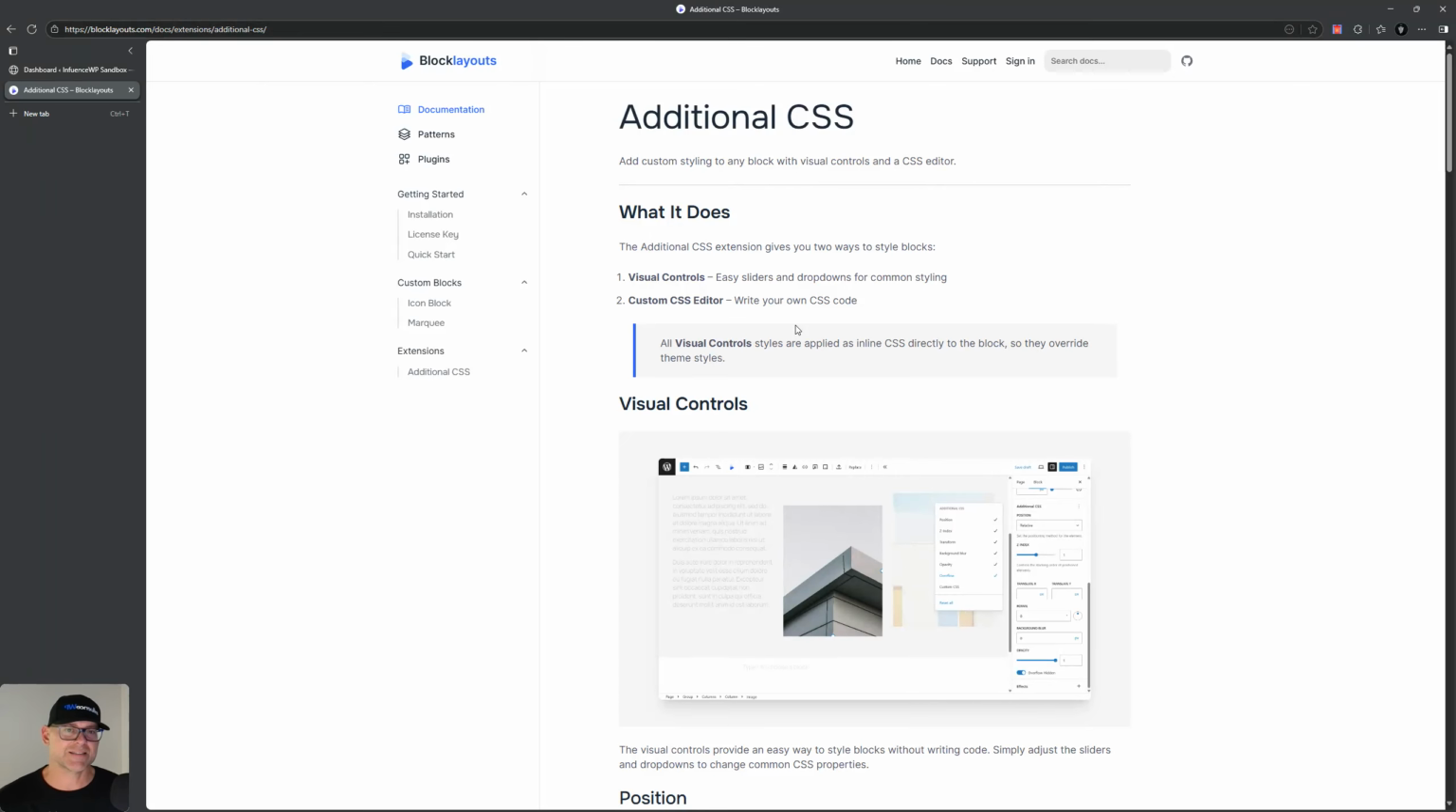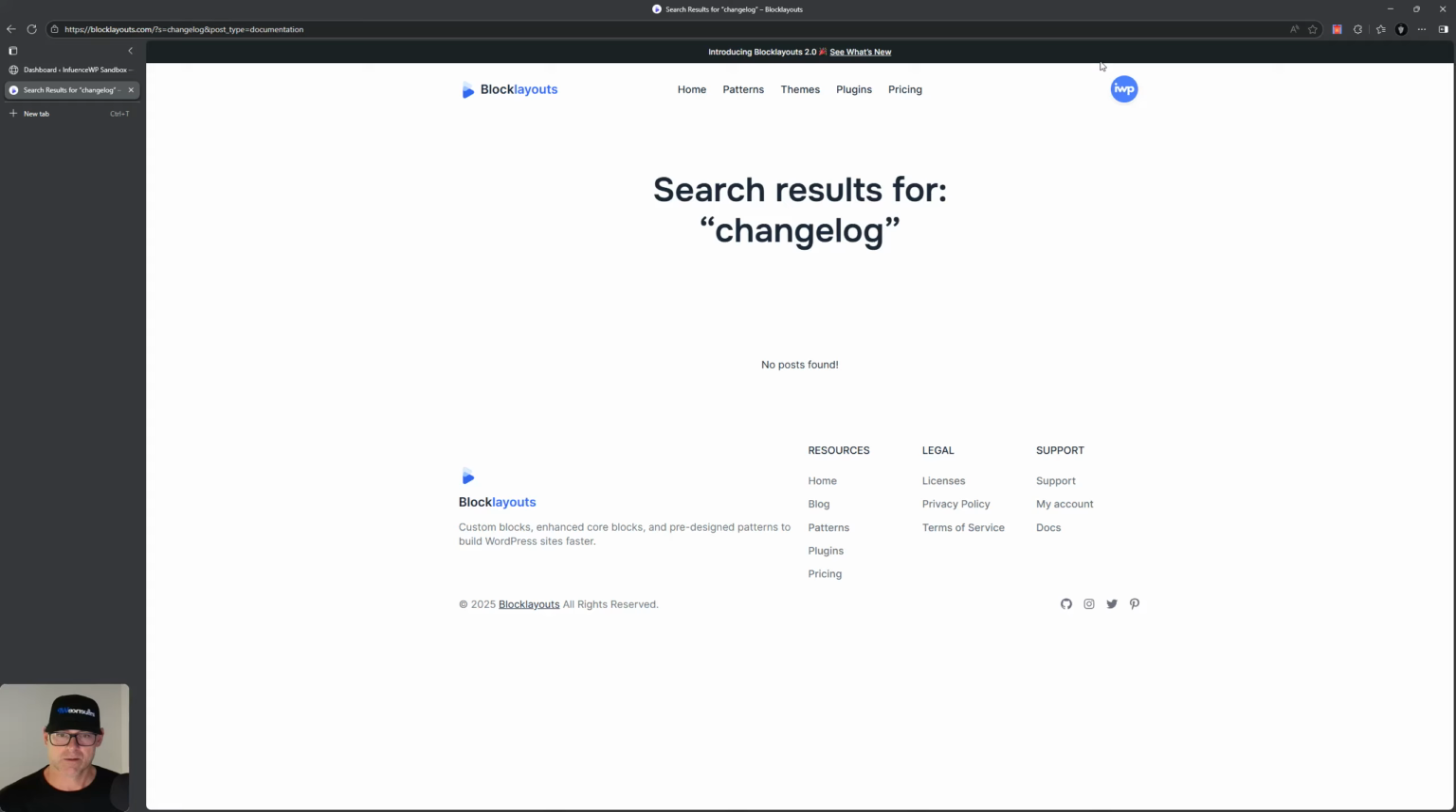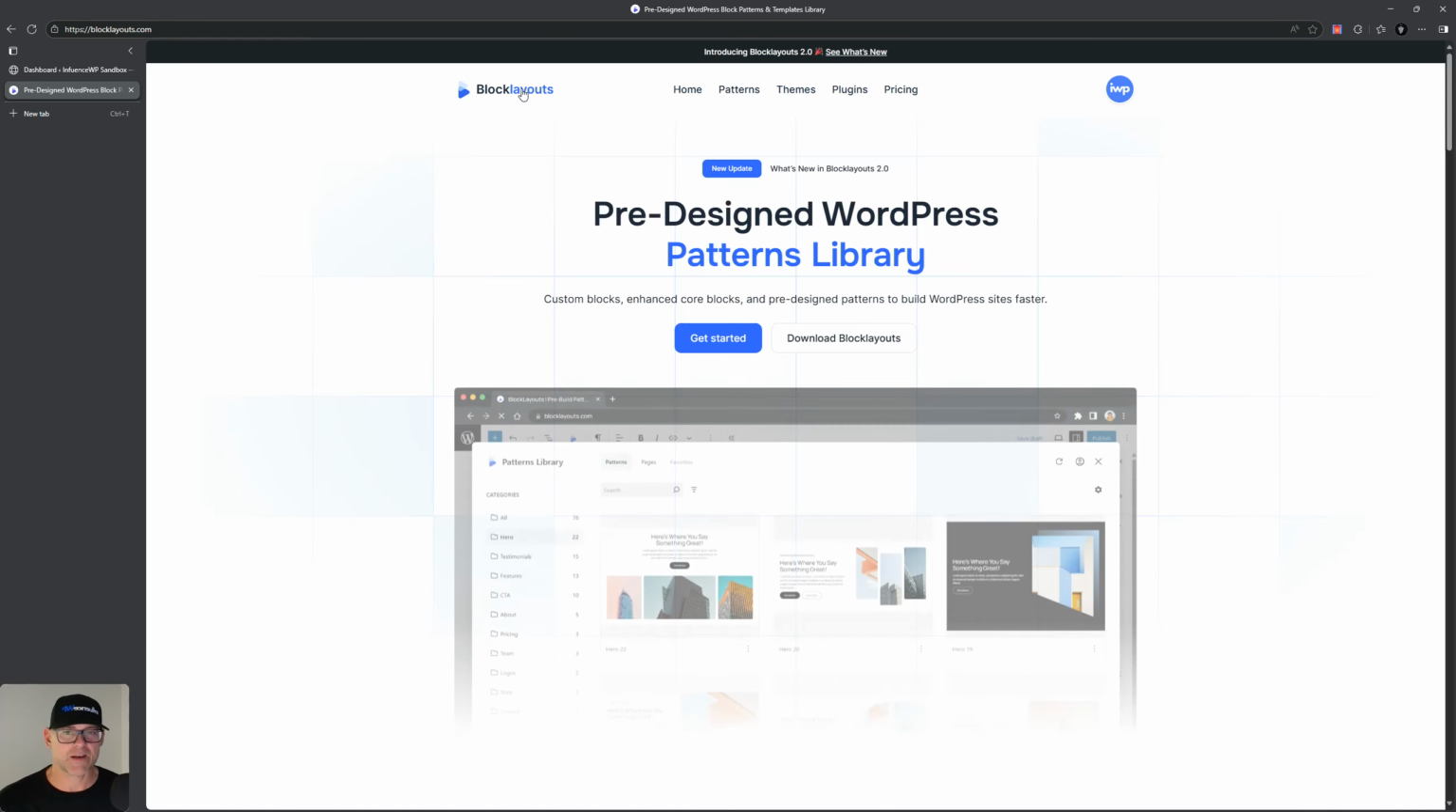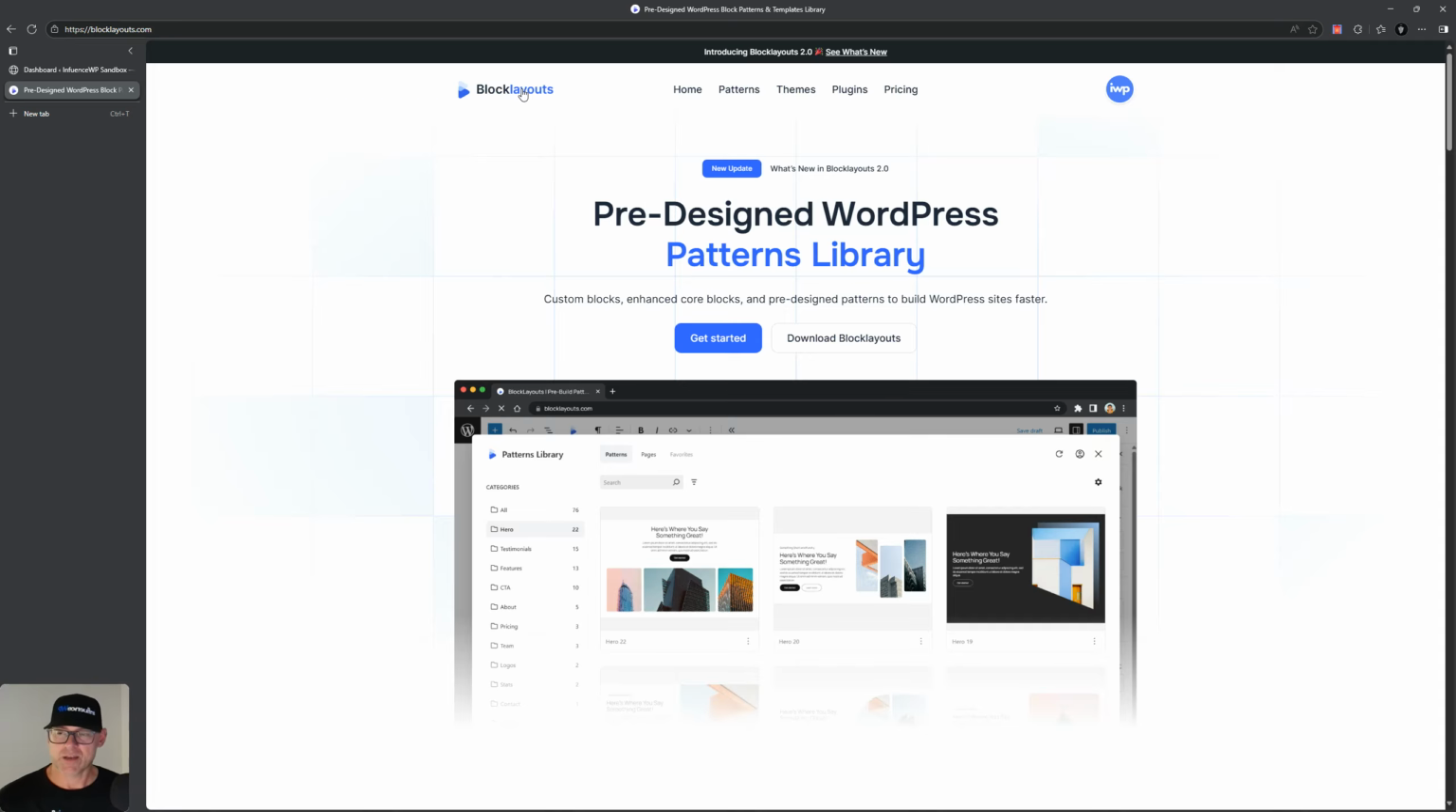I'm still not seeing, let me do a search here. I'm not seeing a change log. Yeah, I've got to get a change log in there on the site so people can easily find it. Get that about page in there. Docs are good. So, okay, I think we've covered it enough. Let's go ahead and check out the solution.